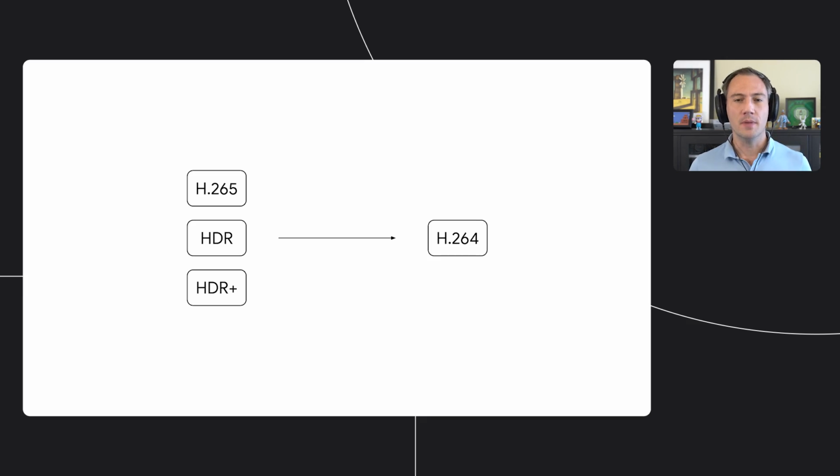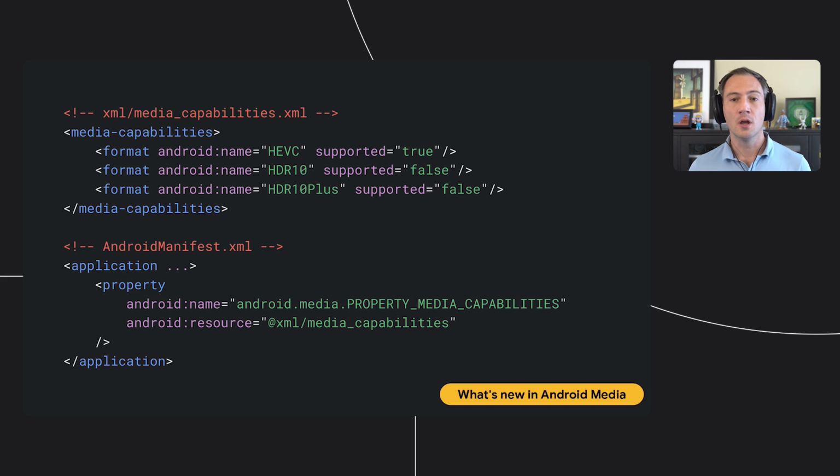Onto videos. Android has supported the H.264 video format since, I think, the beginning of Android, but your application may not be able to support the formats that we've added afterward. So for instance, H.265 or HDR10 or HDR10+. So in Android 12, we're adding the ability to automatically transcode media for applications that don't handle those newer file formats. To do that, you can create a new media capabilities XML file in your application. In that file, you list the formats that you can handle and the ones that you cannot handle. Then you point to that file in your manifest and you're done.